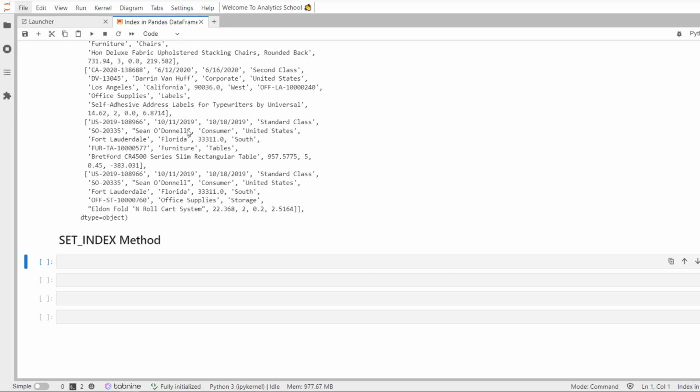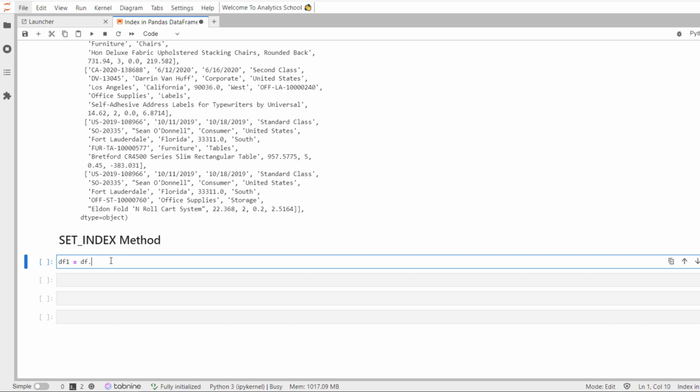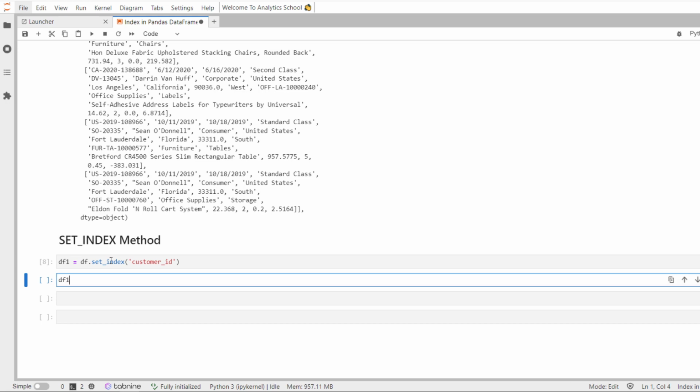Now let's see how we can set a custom index for a DataFrame. For that, we are going to use the set_index method of the Pandas DataFrame, and we are going to pass customer_ID to use it as a custom index. Let's see that. We are going to create a new dataset called df1, use the df DataFrame and call the set_index method, then pass customer_ID as a parameter.